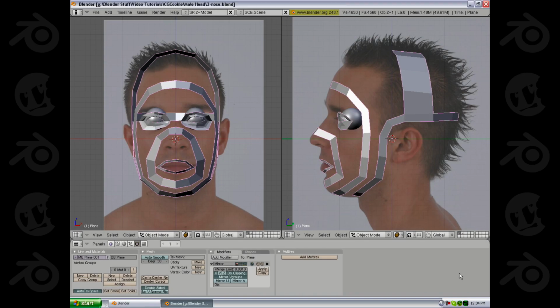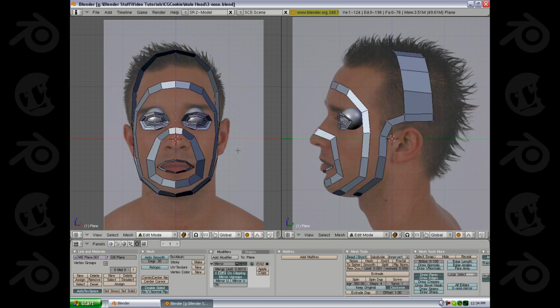Hi, and welcome back to this video tutorial on modeling a male head. Now that we have the basic eye modeled, we can go ahead and start in on the nose. So first things first, let's just go into edit mode by hitting Tab.